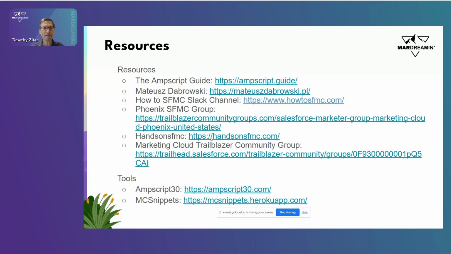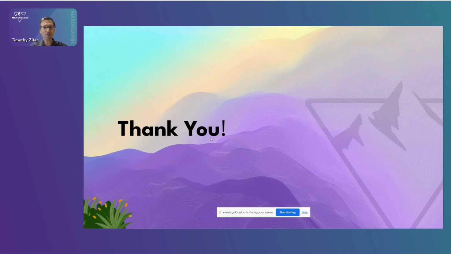And there's also this great tool called AMPscript 30, where you can do 30 days worth of AMPscript building and exploring those different functions. So that's it. Just wanted to wrap that up and say thank you and open up for any questions. Anybody have any questions on what we covered today?